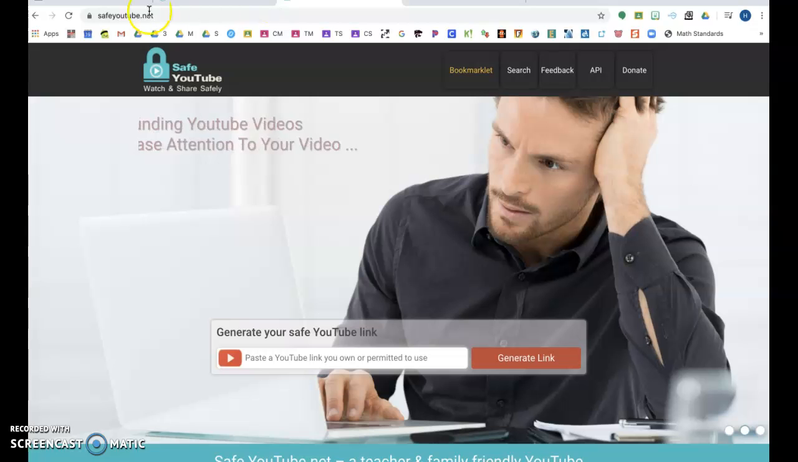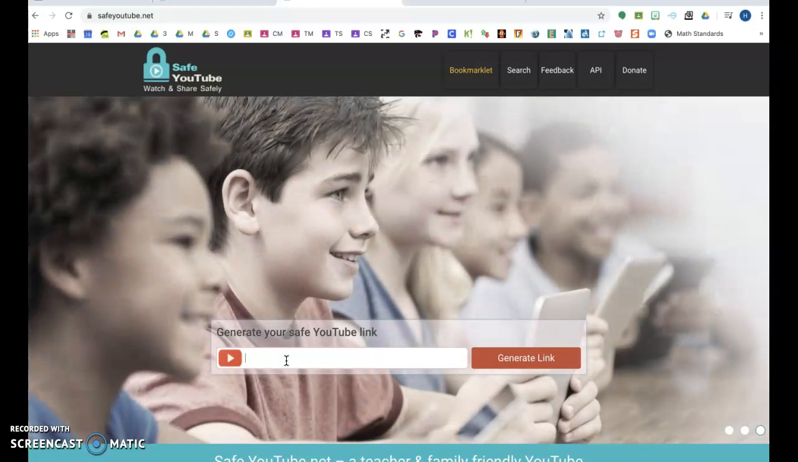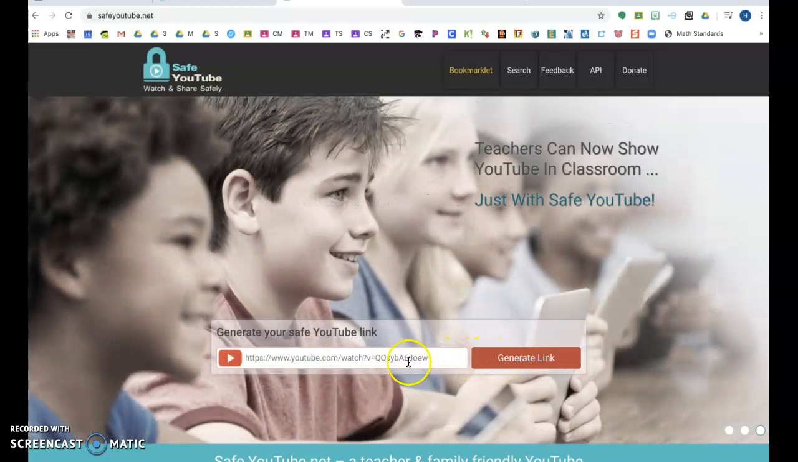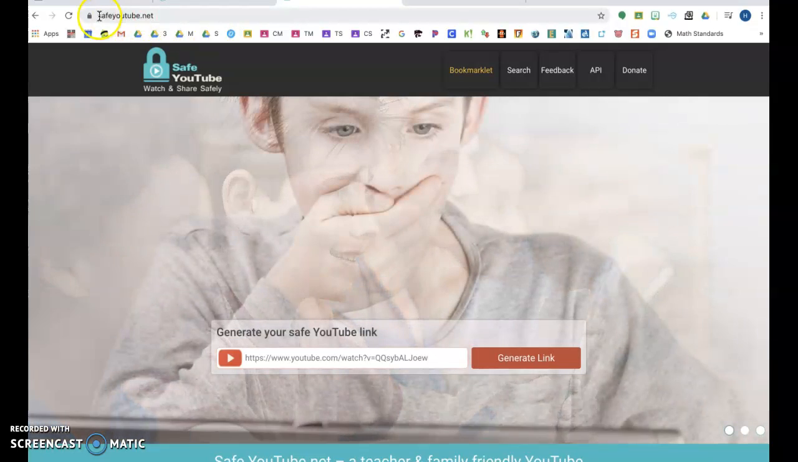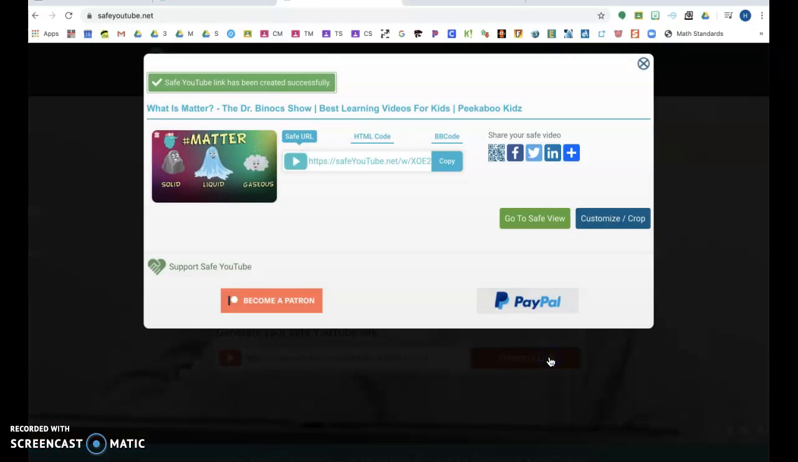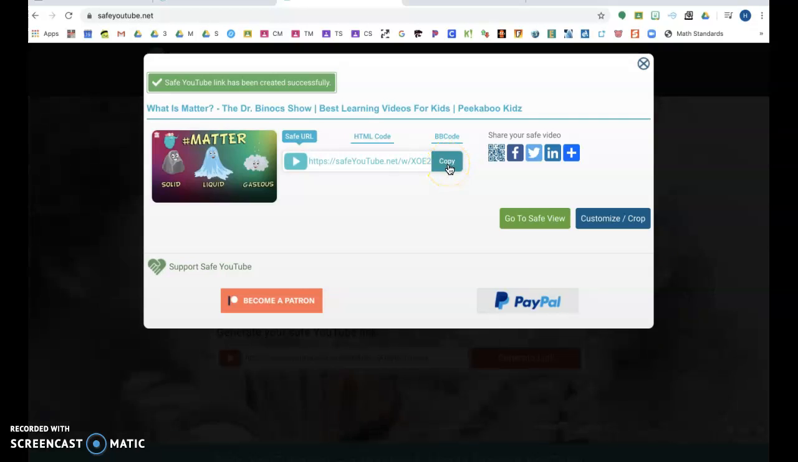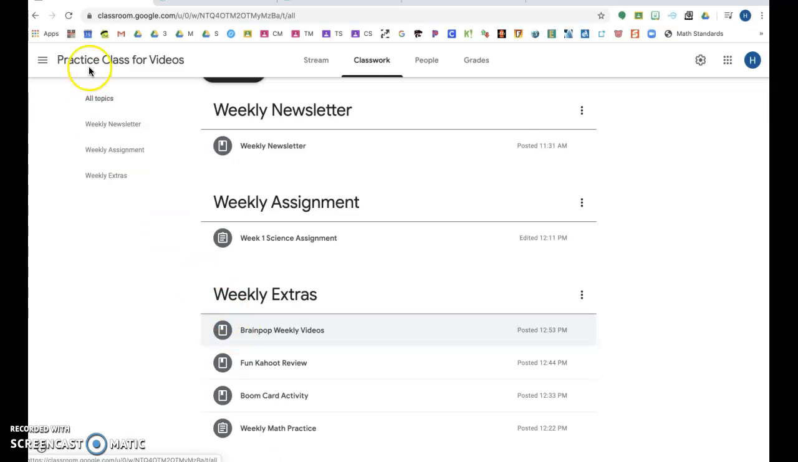So you go to a website called safeyoutube.net. This puts your video in a whole different place. So I pasted the link that I copied from here into safeyoutube.net, into this box. Generate link. Okay, it's going to give you a safe URL. So this is your new URL. It takes them to a completely different video platform, so they are not getting to YouTube. So you push copy once that comes up, and that is what you will put when you make your new assignment.